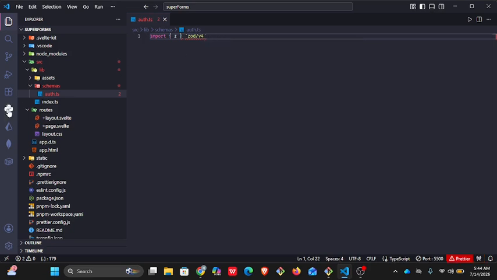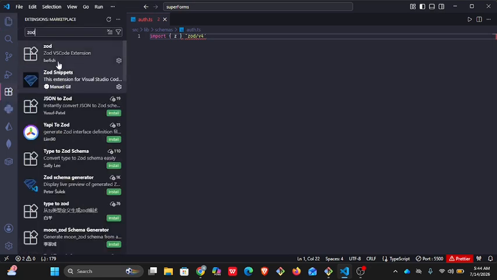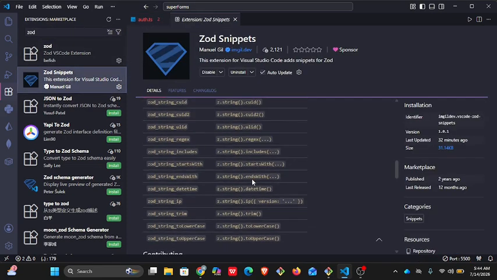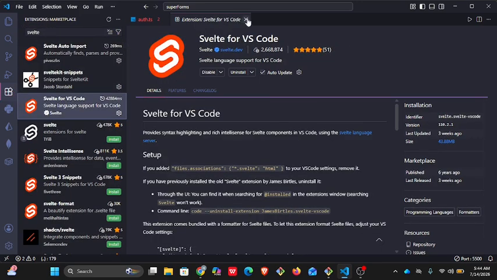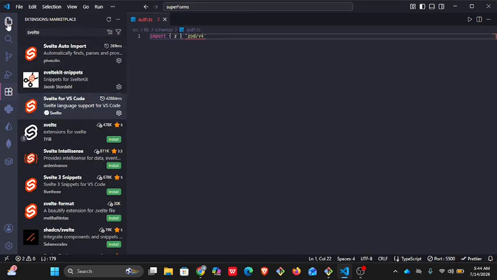Now there are other essential things you must install. So right here you should have Zod. I installed these two, but you can just install the one for VS Code. I also installed this one so I can have other code snippets, which we're going to see in application. And you can also come here and install Svelte for VS Code. I have that installed also. It's going to help you a lot. Great, we have Svelte for VS Code right here. So let's get back into coding.